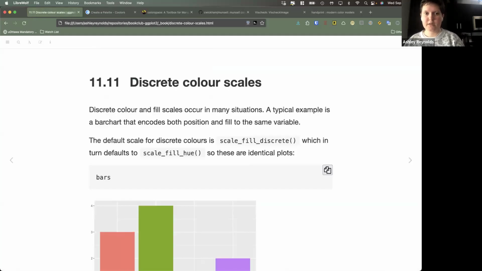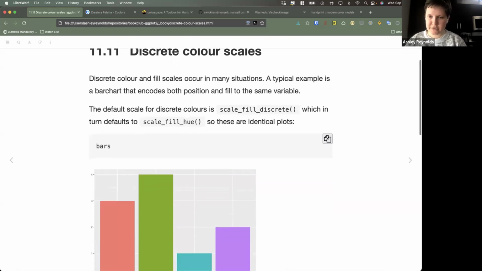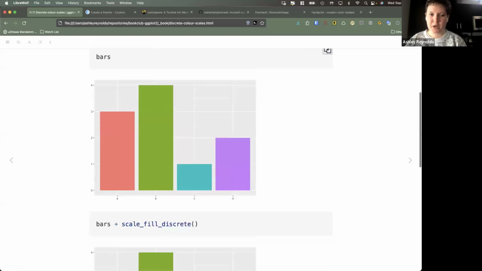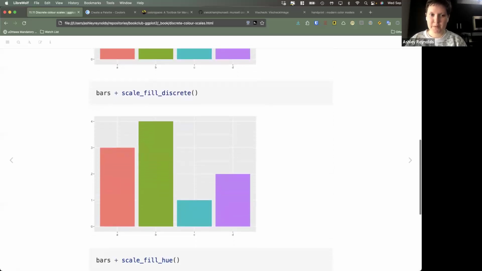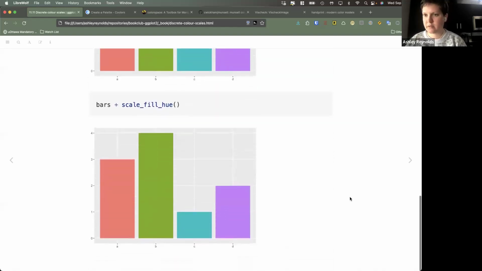Moving on, we have color scales for discrete values. As you might expect, these occur in a whole bunch of different situations. And a typical example is a bar chart, which is going to encode both position and fill to the same variable. The default scale for discrete colors is scale fill discrete, which in turn, sort of similar to how we had with continuous variables, defaults to scale fill hue. So once again, if we just plot bars, if we plot bars plus scale fill discrete, or if we plot bars plus scale fill hue, we get identical plots.